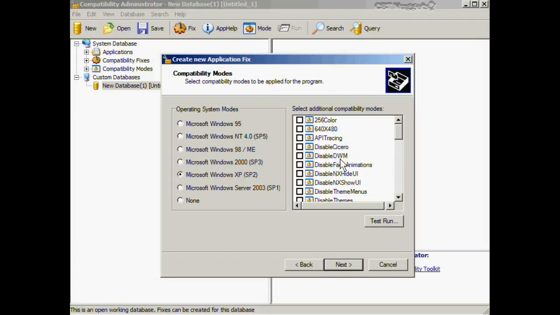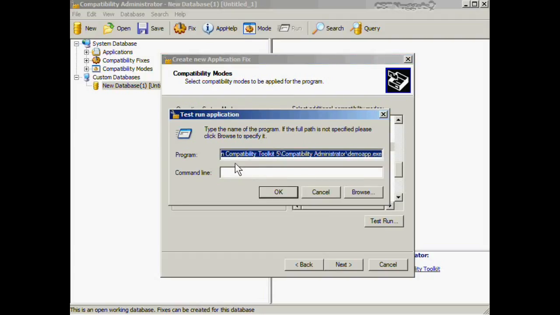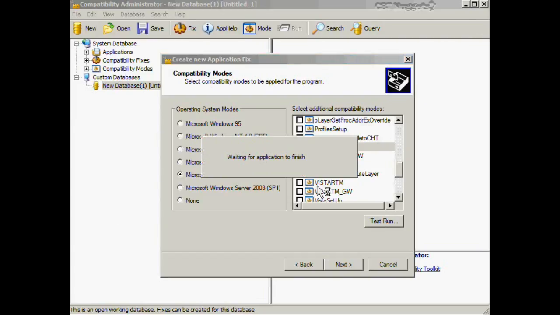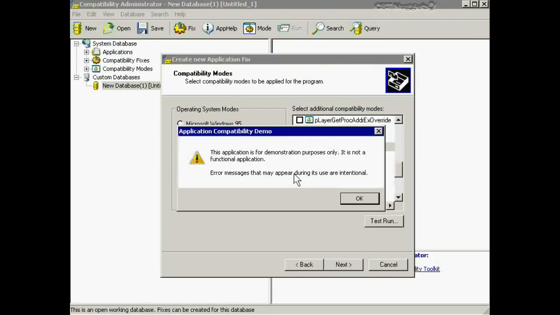And again, you can choose compatibility modes like cutting down the color, changing the screen resolution. Lots and lots of these to choose from. It's beyond our scope to describe them all, but some of them you recall from our earlier discussion. Run as admin. And you can always do a test run of the application by clicking in the lower right, and that's going to test run the application. You can pass command line parameters if you want, and then in this case it works. The application is for demo purposes. It's not a functional app.